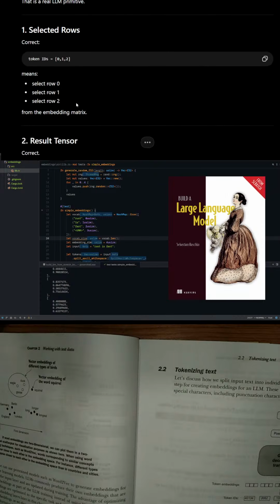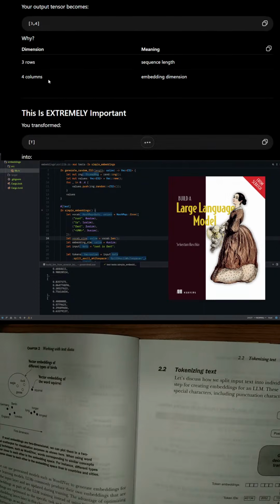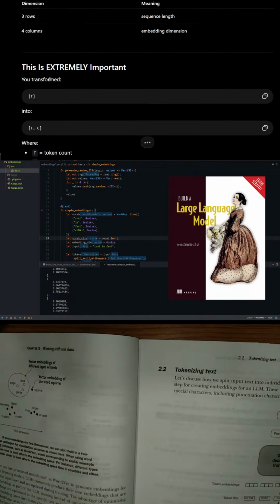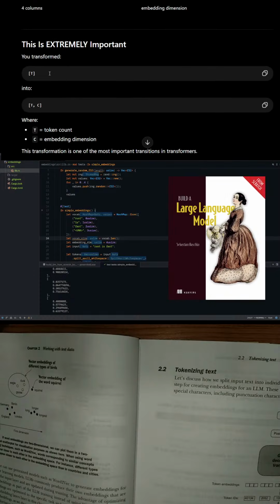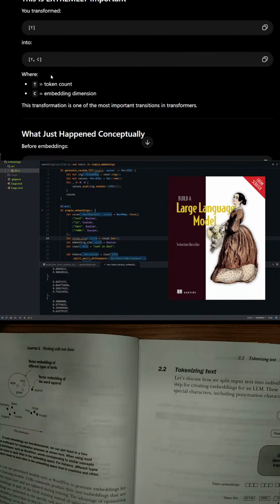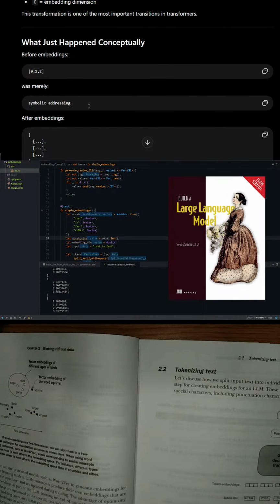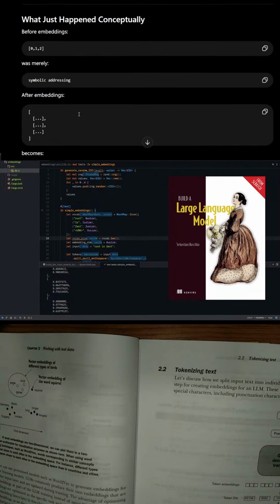Okay, so selected rows. Okay. Correct. Your output is token count. Embedding dimension is C. Oh, that's what he meant in number 2. The resulting shape is 3 by 4.